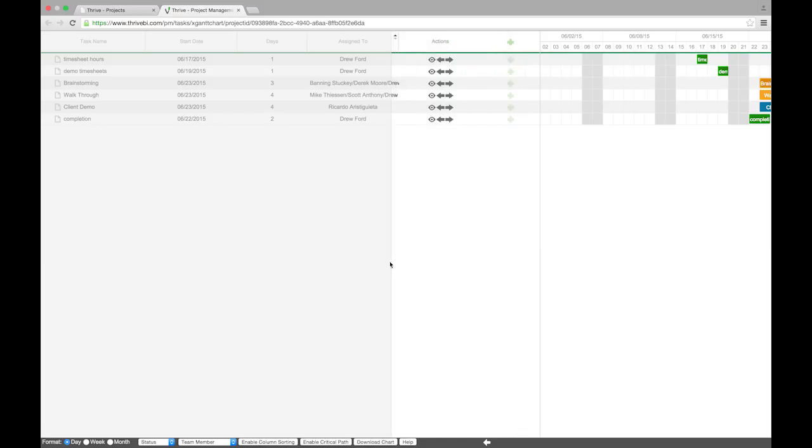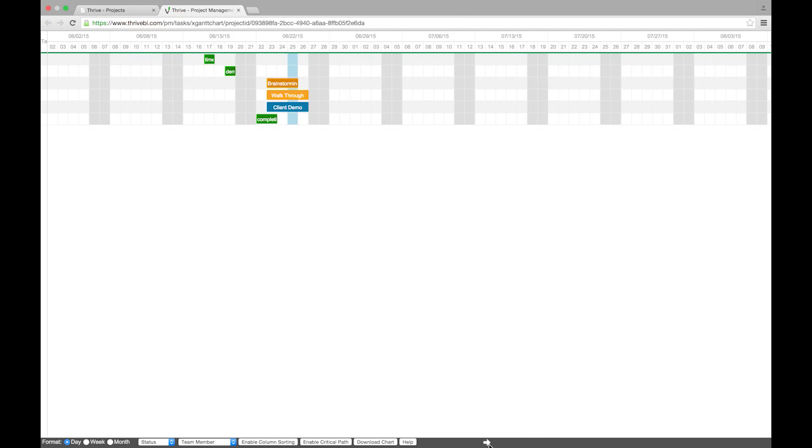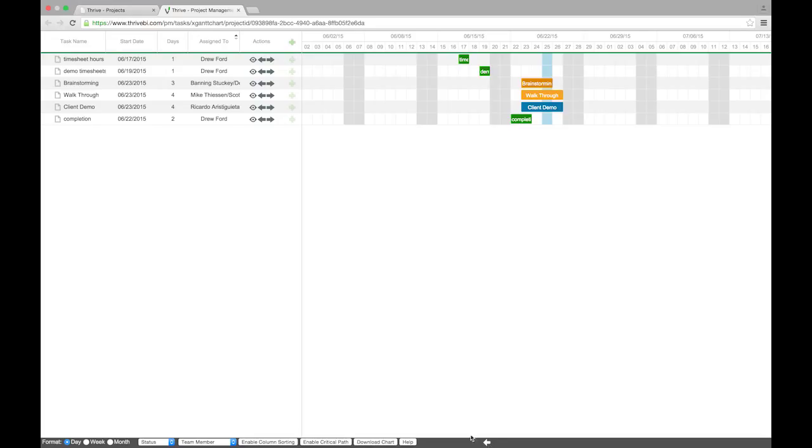Now we're going to resize this down so we can see both. Now notice down here this small arrow. If we click on this arrow, it's going to open up the Gantt chart completely, so all you're going to see is what's going on with the Gantt chart. To go back to that menu where it's got split, we just hit that arrow again, and voila.